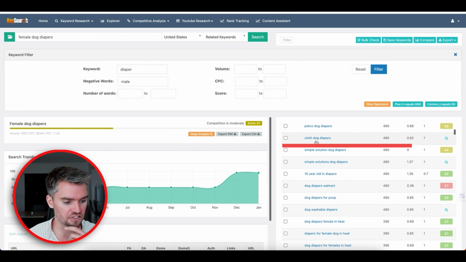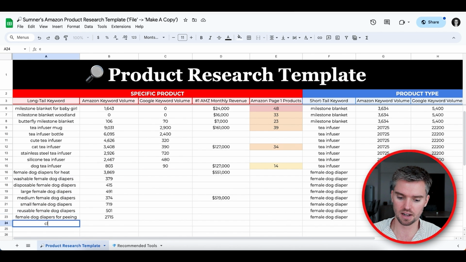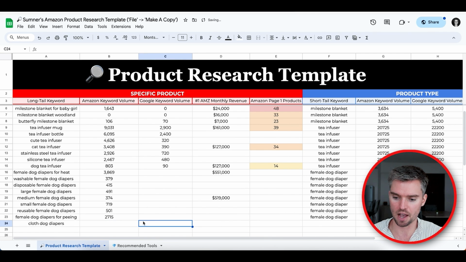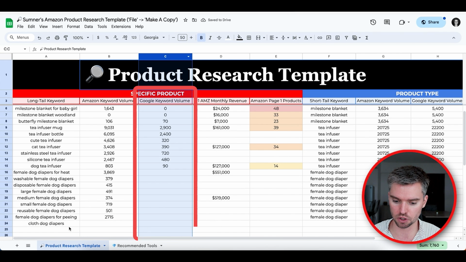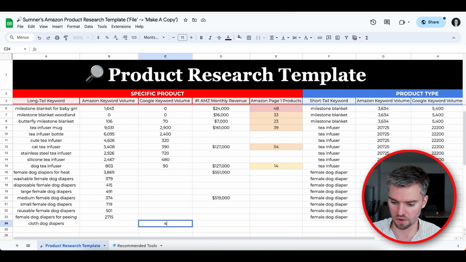So this is interesting. Cloth dog diapers, there's 480 searches. So that's interesting. Cloth dog diapers. I'm going to write that down because I think the other ones are cloth, but I'm not sure. Again, it just piques my interest. Now we need to fill out the Google keyword volume. So cloth dog diapers. Okay, it's 480. So we're just going to record that here.